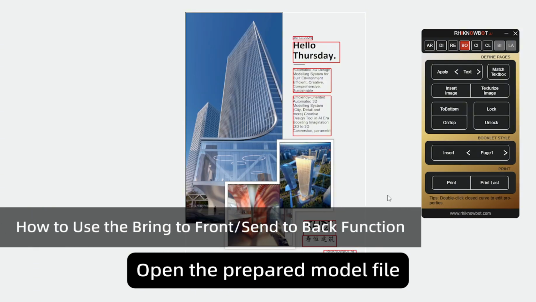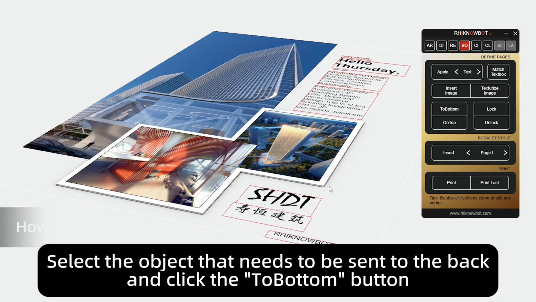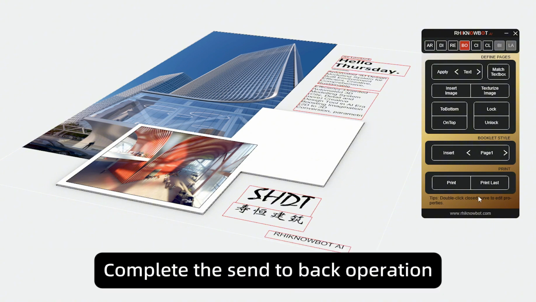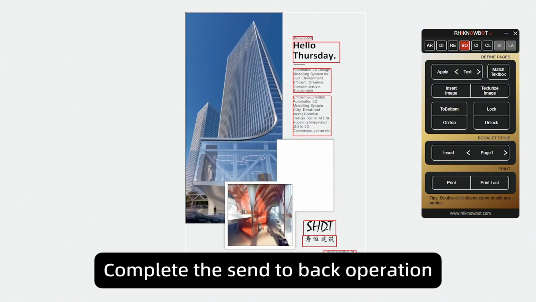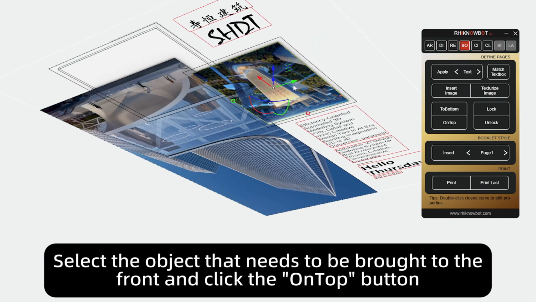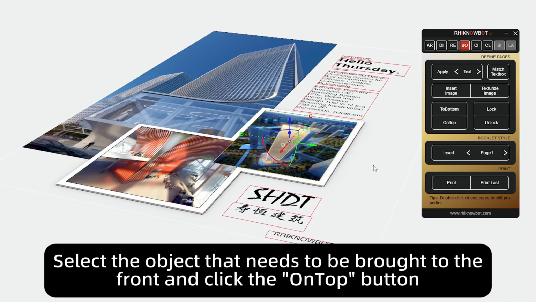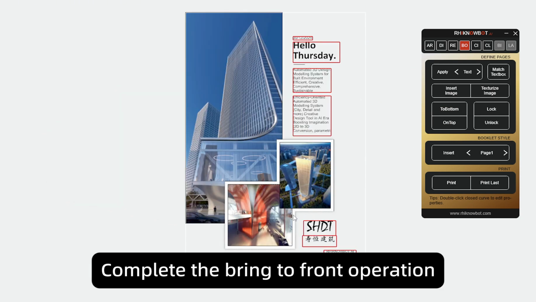Open the prepared model file. Select the object that needs to be sent to the back and click the To Bottom button. Complete the Send to Back operation. Select the object that needs to be brought to the front and click the On Top button. Complete the Bring to Front operation.